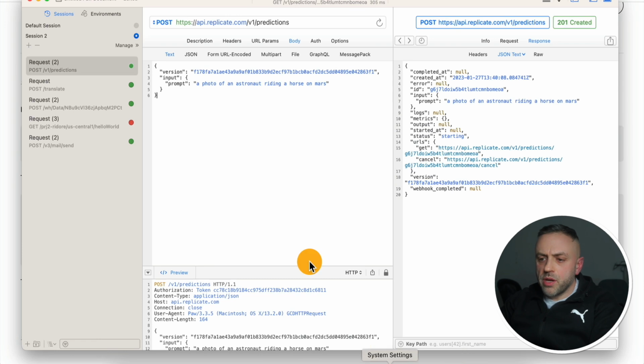All right. So what we're going to do is jump into my tool called Paw, and you don't have to use this tool. You can use any tool that you want. There are tons of other tools out there. There's Postman, which has a generous free plan. There's a bunch of other tools.